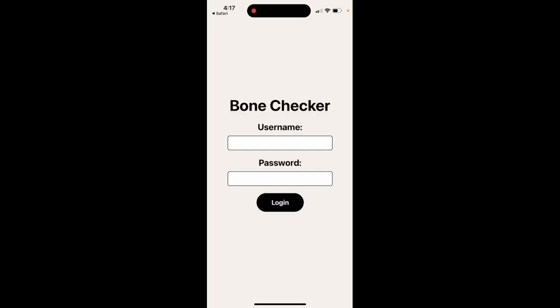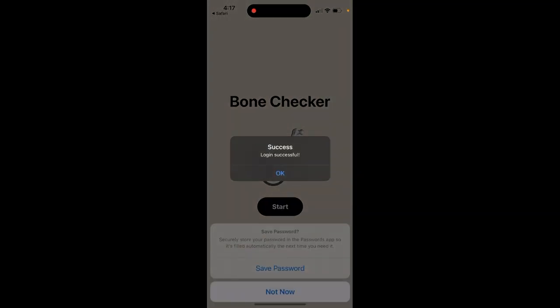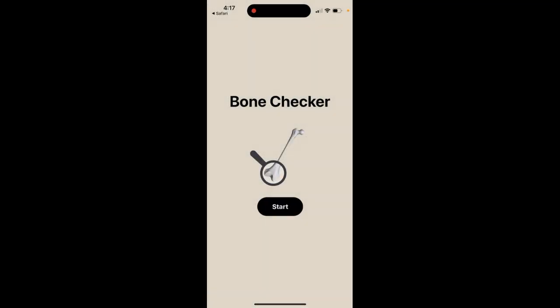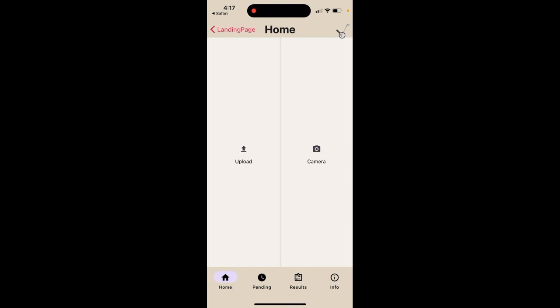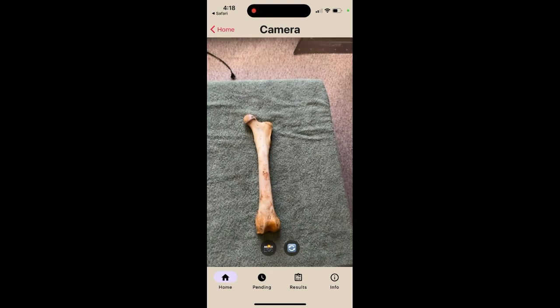Welcome to the app portion of our project. This is our login screen. Just go through here, a typical username and password just for development. All right, so you'll be introduced to our landing page. Now this is our home page. Our home page gives you the options of upload and a camera option to take a picture of the bone. For today, we'll be using the camera option.